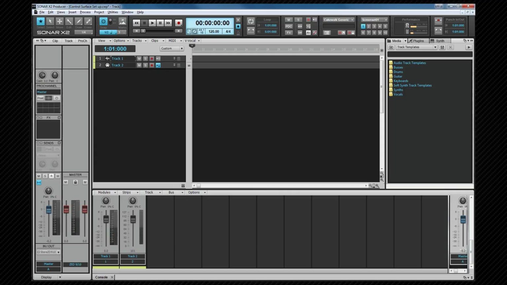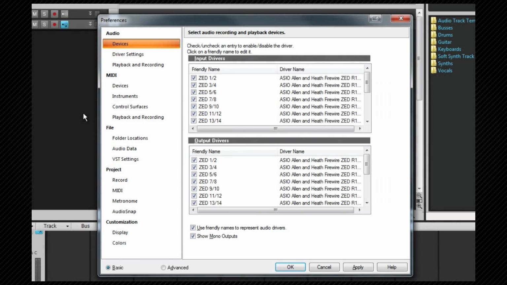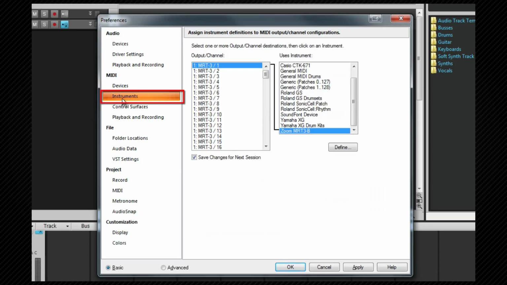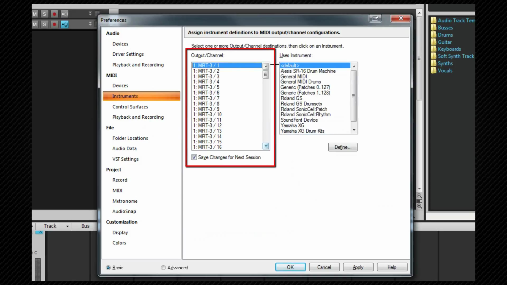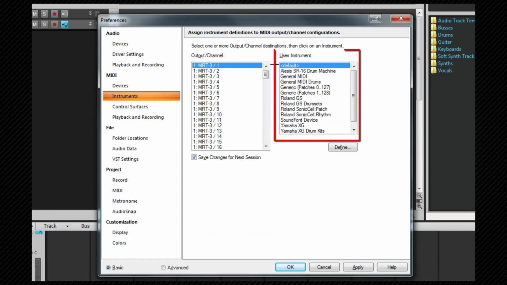To access the instrument assignments, we need to open Preferences by pressing P, and under the MIDI section, click on Instruments. To the left, we can see our output ports, and they have the same name as the friendly names we set in the MIDI devices dialog box earlier. To the right are any existing instrument definitions that may or may not be already assigned.